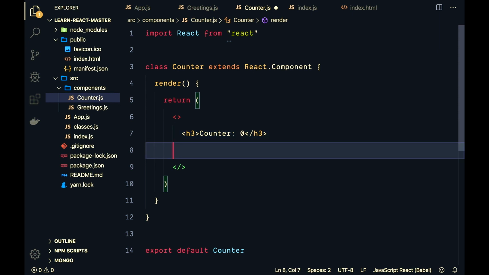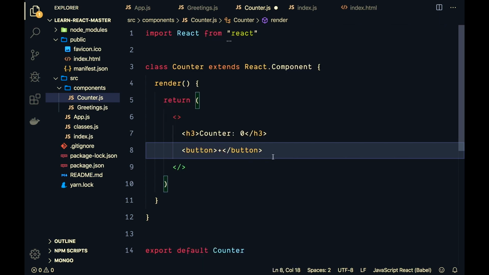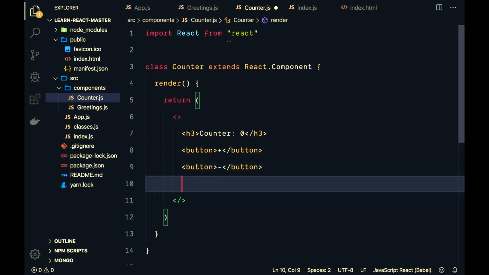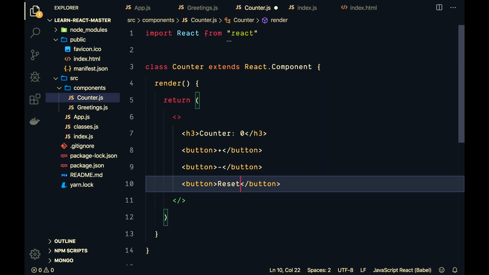Okay, so what's next? Now let's create a button with a sign of plus. And let's create another button with a sign of minus and another button, a button that reads reset.